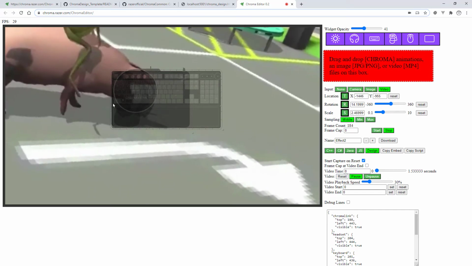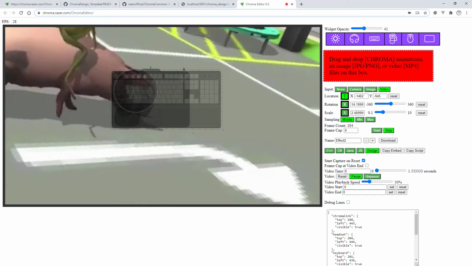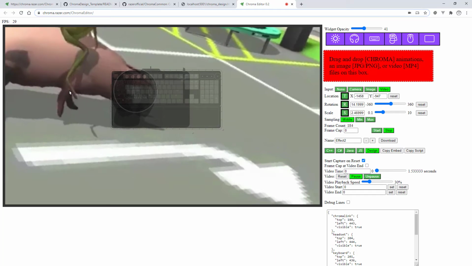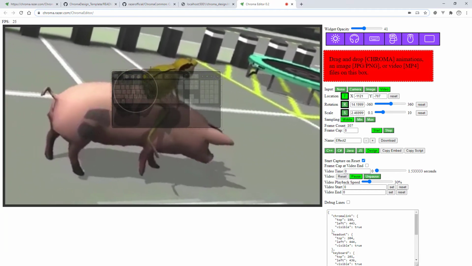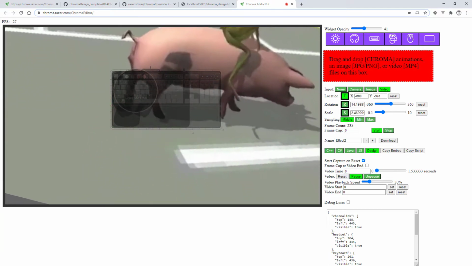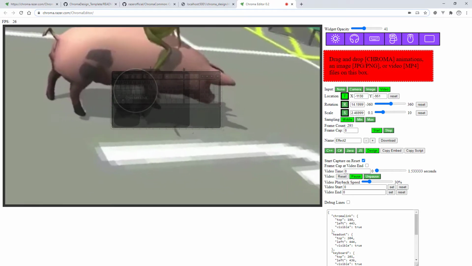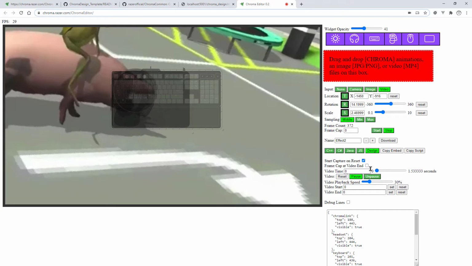Here we go. I can use the circle of the chroma link to center on its head there. Okay, I think I'll start right here. Okay, so F2 to start capturing, and I'll just pan across the pig. Get that tail, get the feet, and back to the head, and F2. Okay, now we can just download this animation and save it.